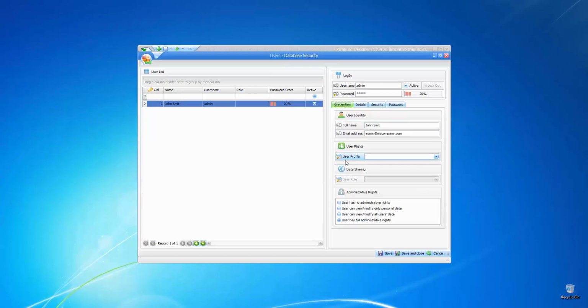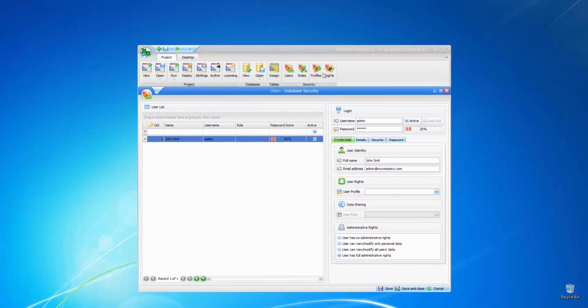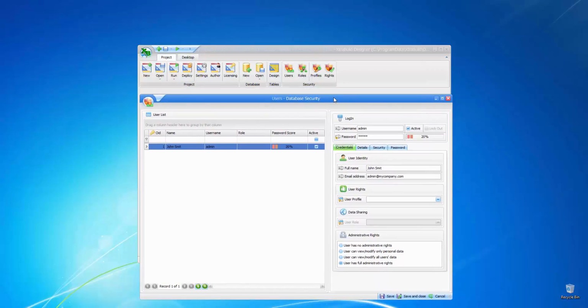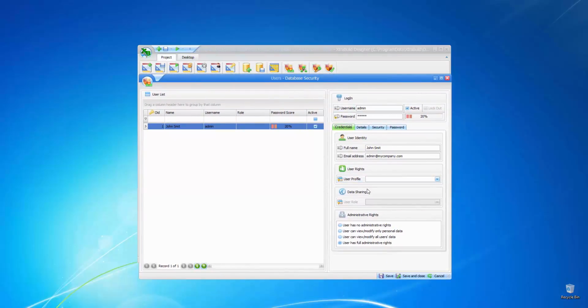Also, you can give a particular profile to your user, and profile rights are managed from the Rights tab, also in the Security section. For example, if you want to provide some special administrative rights to your users, you can do that from this section. This is a very good way of managing users and how your project and database is being accessed. Let's save and close this.